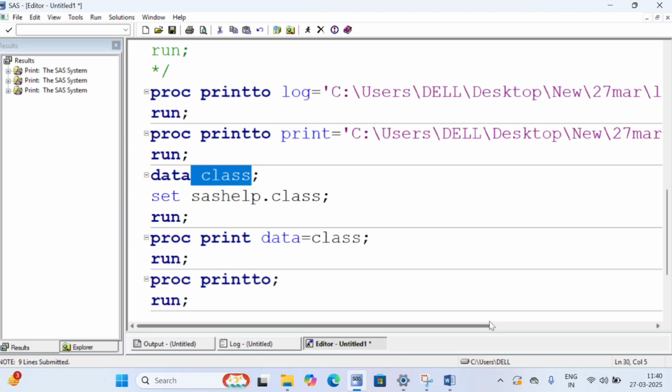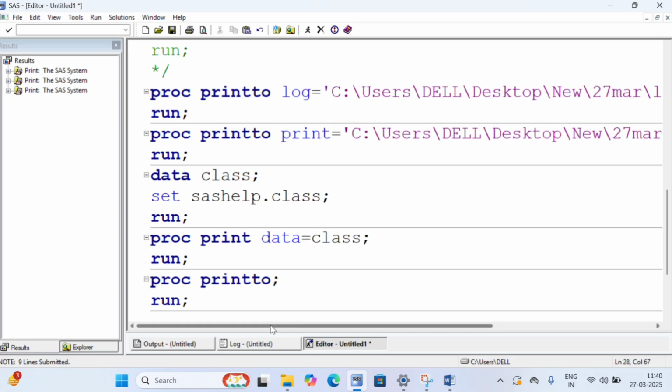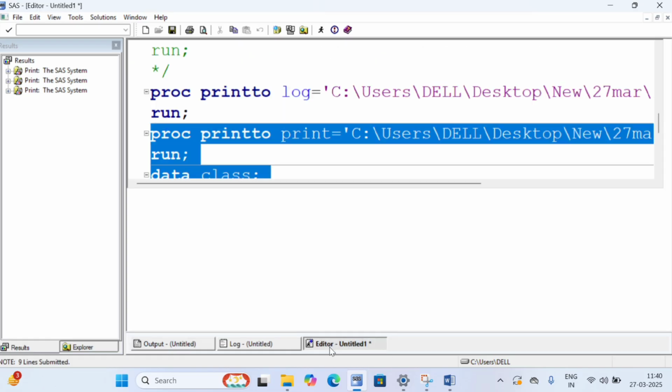So I am typing slash, the file name is class dot, and which extension do we have to give? The LST extension. I will not use new here. So when I execute this, you can see the output here.